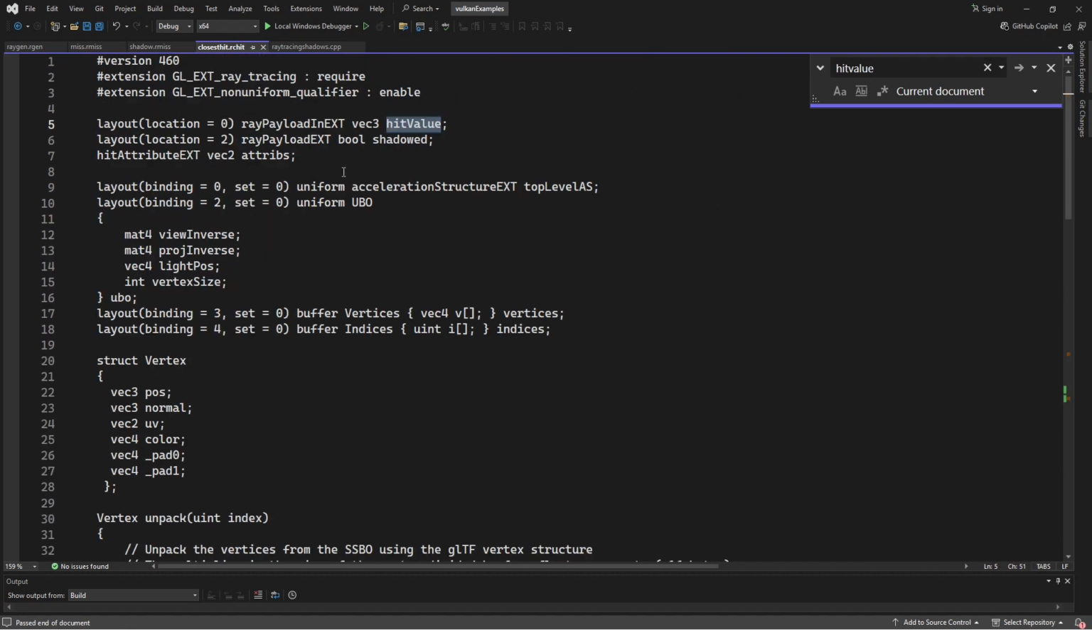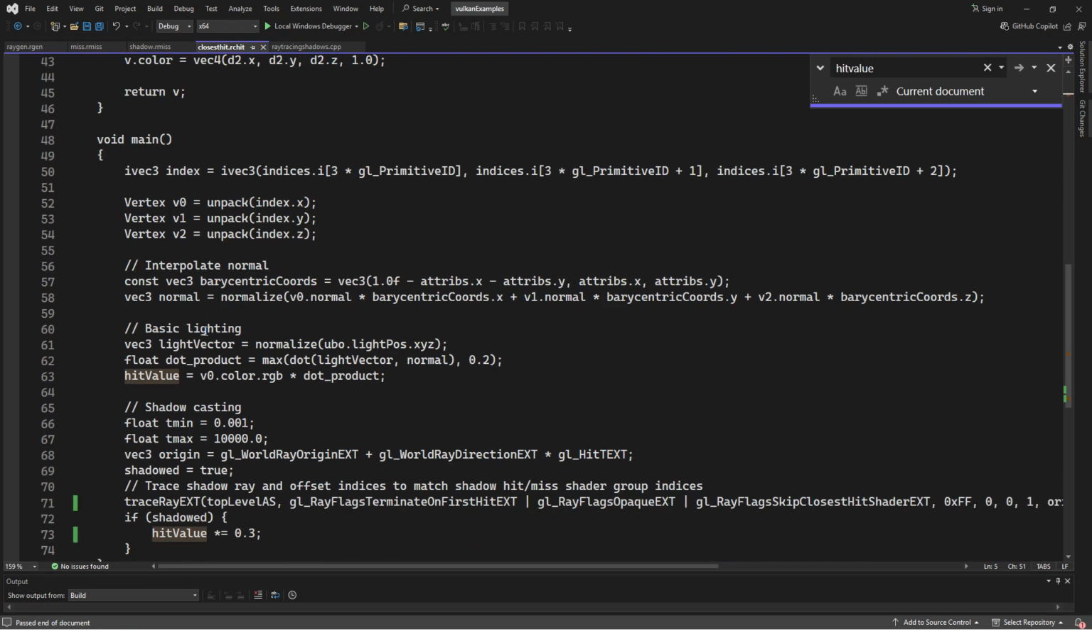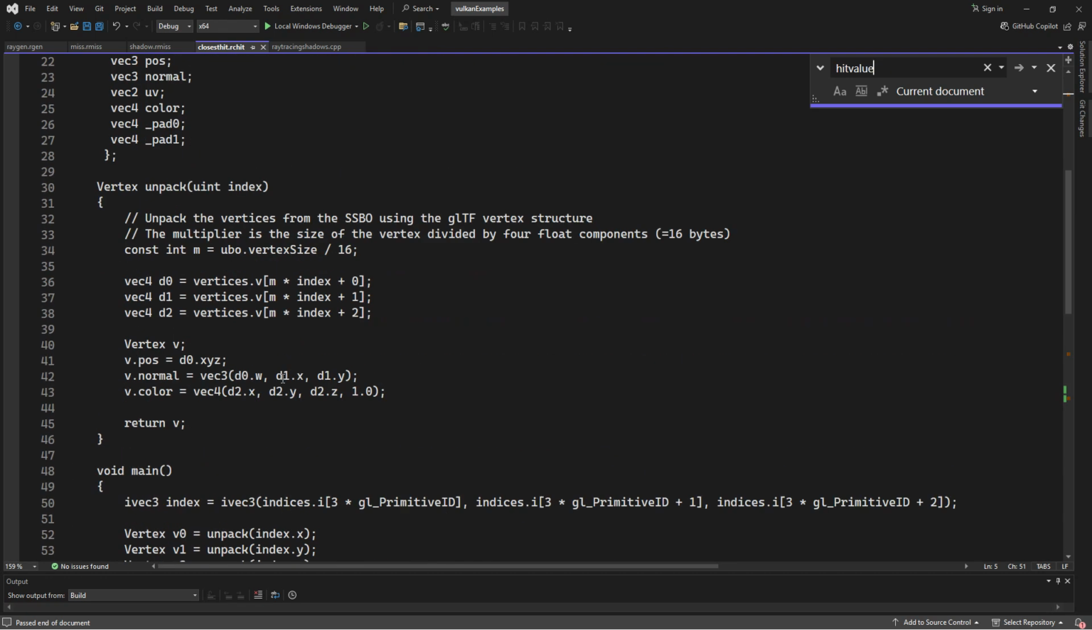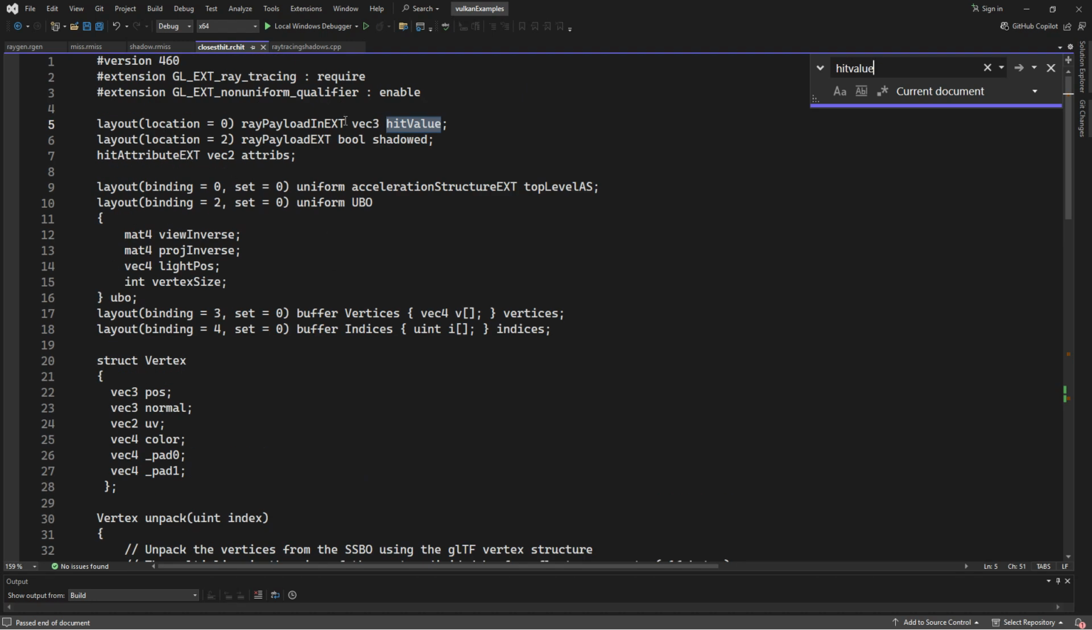So we receive it here, and then we do some other stuff with it, okay? But at least it's accessible for location 0 here, okay?